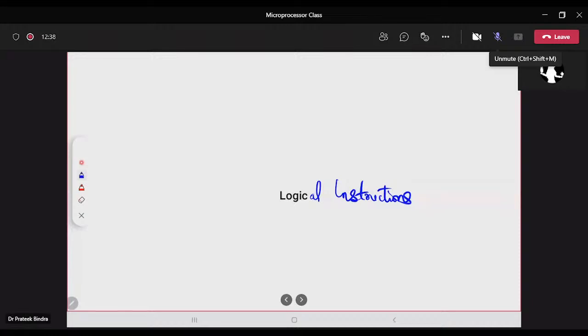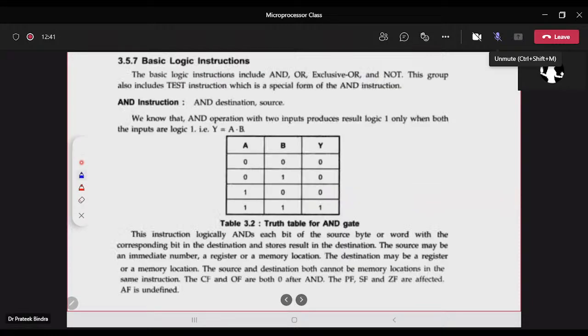Now we are moving towards the logical instructions. You know what the different logics are in your digital electronics: AND, OR, NOT, XOR, those types of things, right? So what can our 8086 do? Precisely, in our 8086 we have instructions for the AND operation, OR, exclusive OR, and NOT, fine. The rest of the operations like NAND and NOR are not there. Although we can do them, we don't have any specific instruction for doing them directly. So what we have are AND, OR, XOR, and NOT, fine.